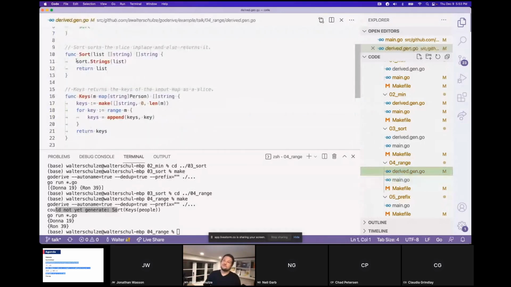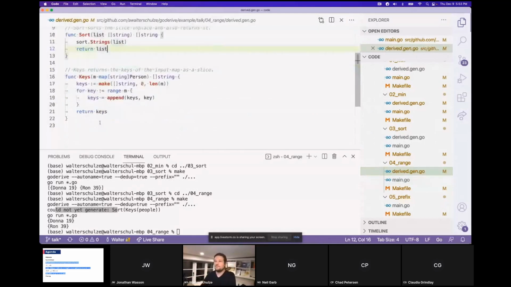In this case, it doesn't use sort.slice because that's not the code you would have written. You would have written sort.strings, right? And it creates this list of the keys.